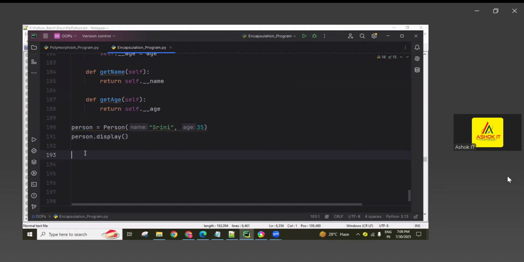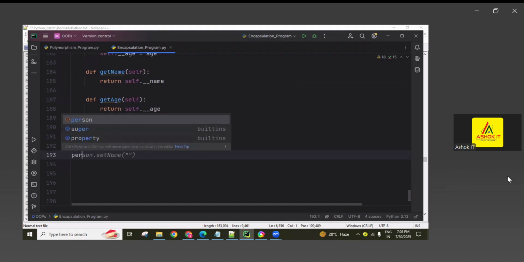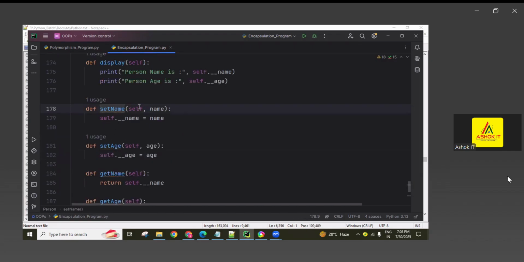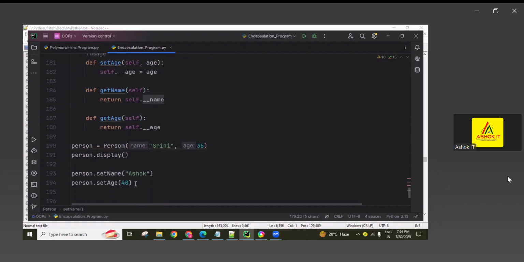So without worrying about them, now here I'm using person.set_name with Ashok, and the next I'm using set_age of 40. So I updated like this. This Ashok value is sent to the function wherever set_name is there. So now here name is there, and this name value is updated in this variable. Okay? Same like age also.